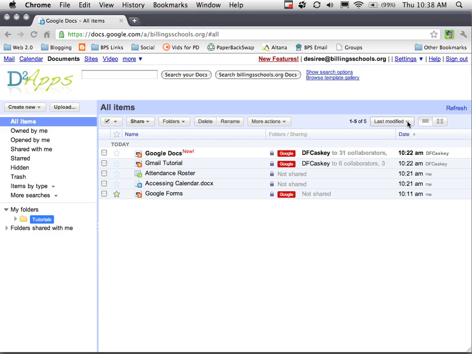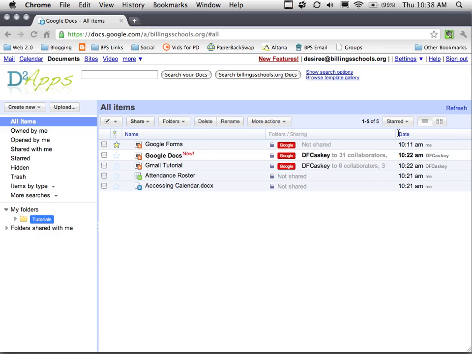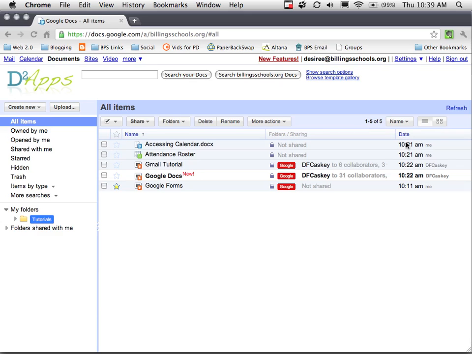So we can actually sort our documents by different methods. So I'm just going to show you that real quick. Another button is a drop-down menu. I can sort them by starred. That means the starred items will show up at the top. I can sort them by name, so they will show up in alphabetical order. I can sort them by last modified or last viewed.